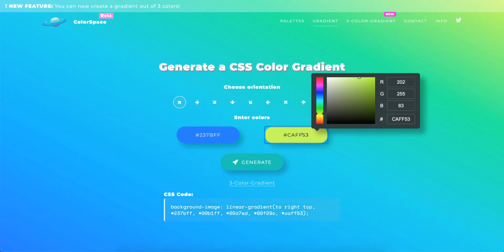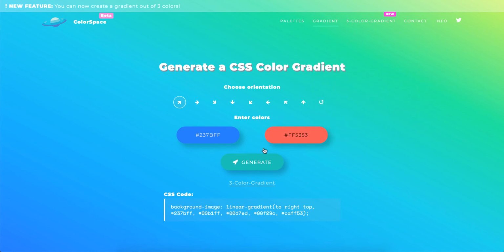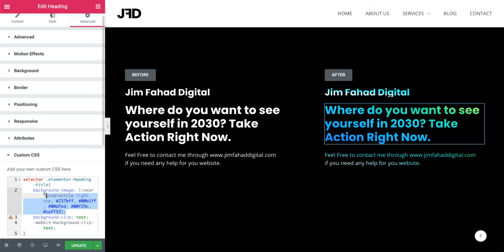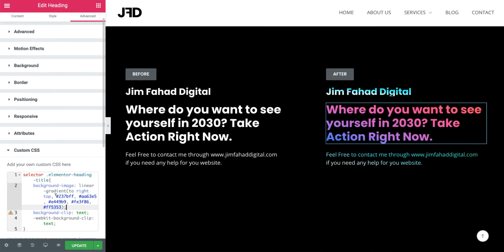If you don't like it, then go back to the gradient generator color again. Let's click on the right one. Let's select a reddish color here. If you are now happy, click on generate, copy the CSS snippet, go back to Elementor, and here remove this piece of snippet and paste the snippet we have just copied from the gradient generator. Isn't it cool? You can play with it more from here.